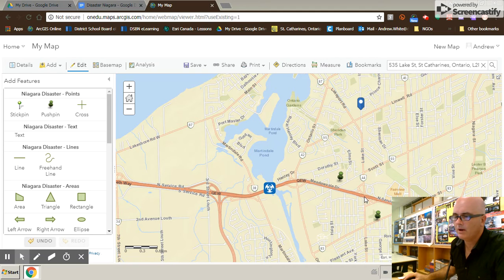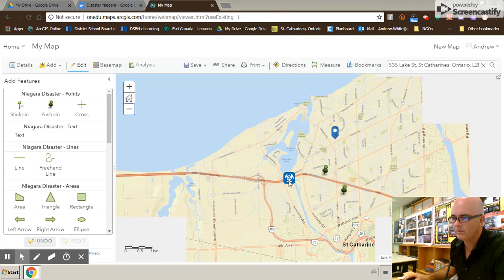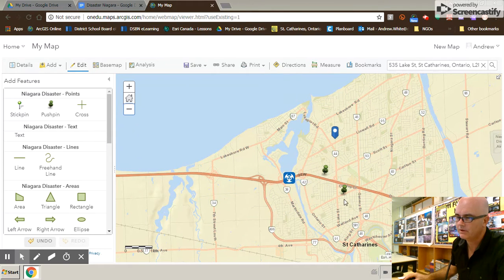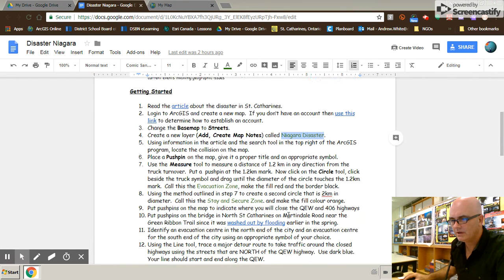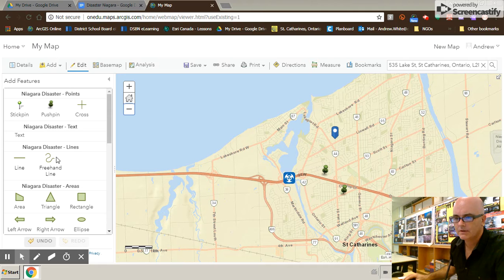All right, so now what I'm ready to do is to draw 2 circles, and one will have a radius of 1.2 kilometers, and the other one will have a radius of 2 kilometers. It says that the first one is going to be called the evacuation zone. So the one that is only 1.2 kilometers is going to be called that, and it's to be filled with red and have a border of black. So I'm going to click on my circle tool.